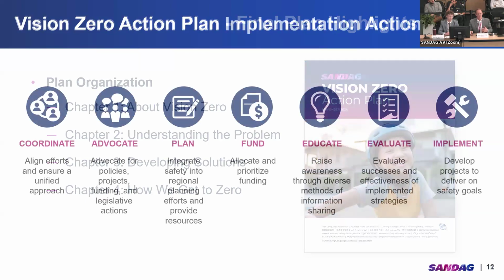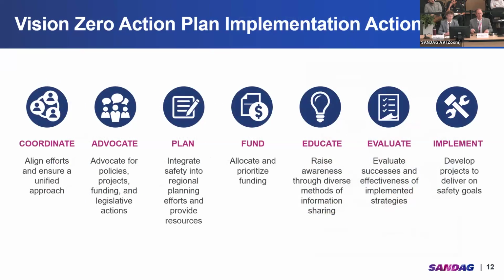As I mentioned, this is an action plan. So one of the key elements is developing implementation actions. What are we going to do next to make the changes? And to do this, we set up a structure where we broke out what SANDAG typically works on into 7 categories shown on the slides: coordinate, advocate, and so forth. And we nested implementation actions underneath each of those 7. So safety is not siloed on its own. It's actually integrated into our common practices as we work through as an MPO and RTPA.